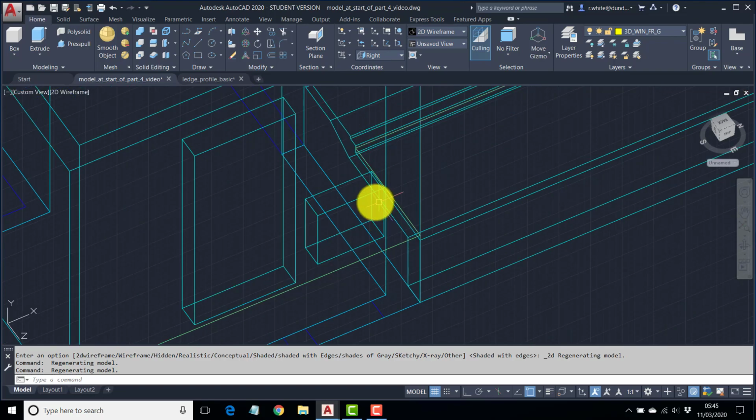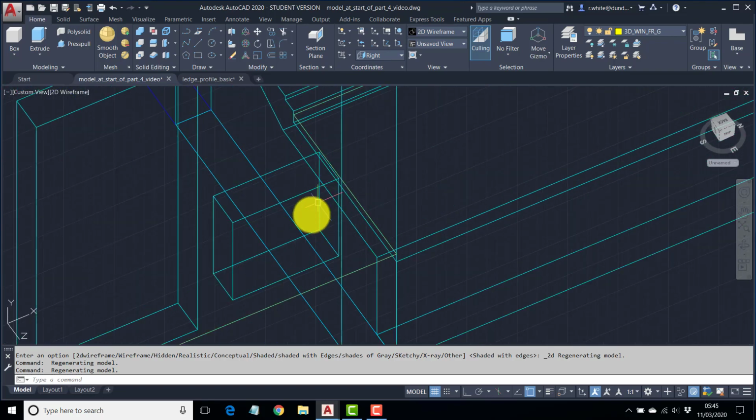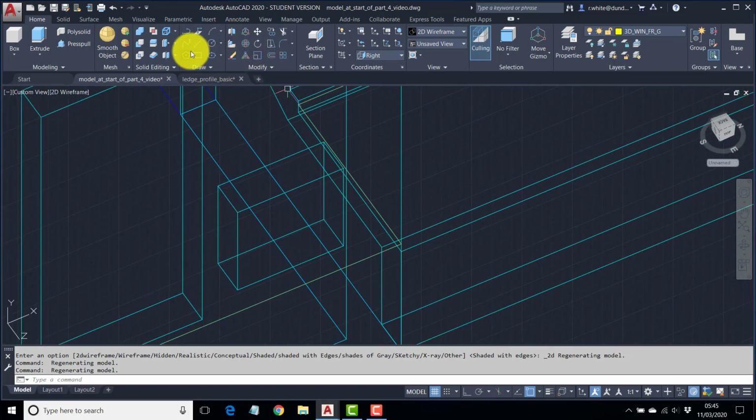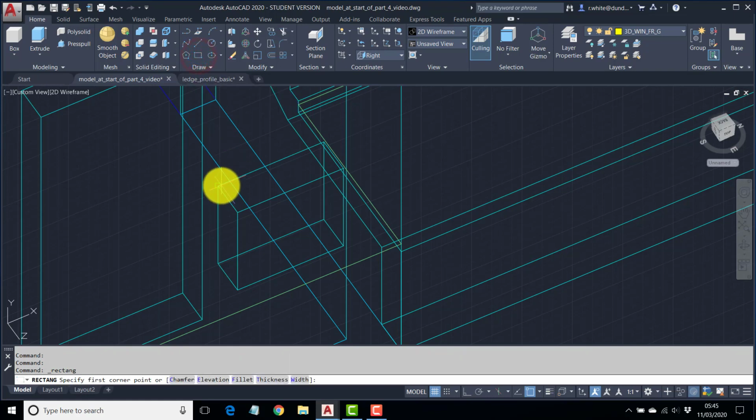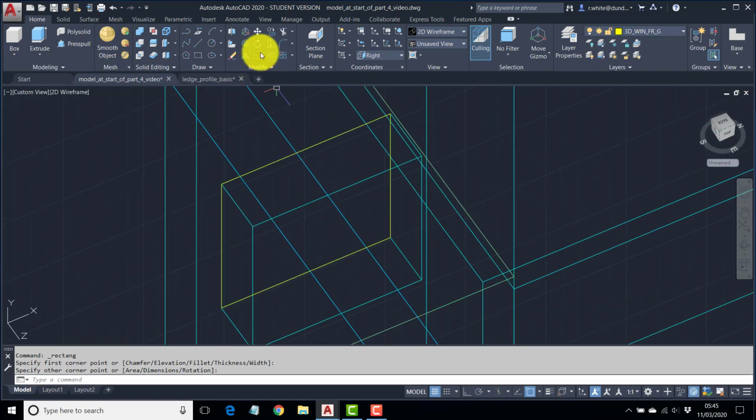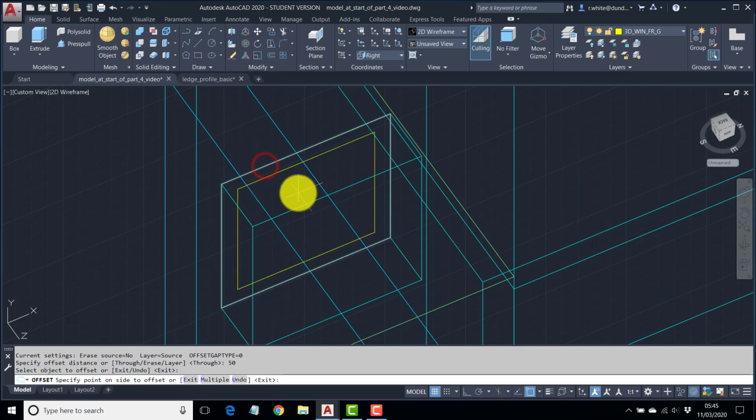Okay, so we'll zoom in on this window shape and use a rectangle. So we'll put the windows at the back of the wall for this one. Okay, and then I'm going to offset that by 50 millimeters. So that's a fairly chunky frame. If it was wood, it'd be about that. Okay, now we don't need the original rectangle now, that can be deleted.